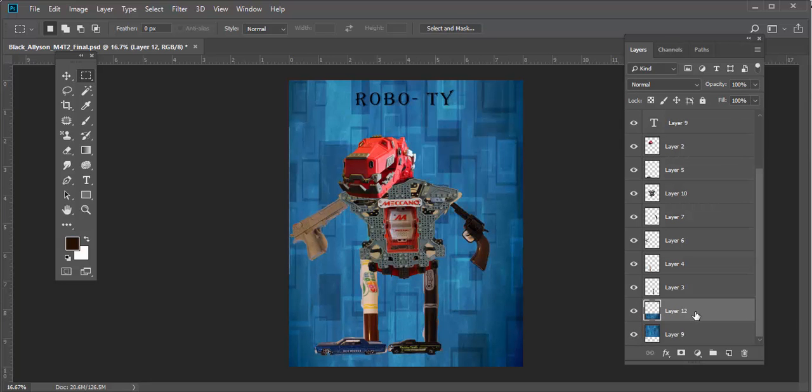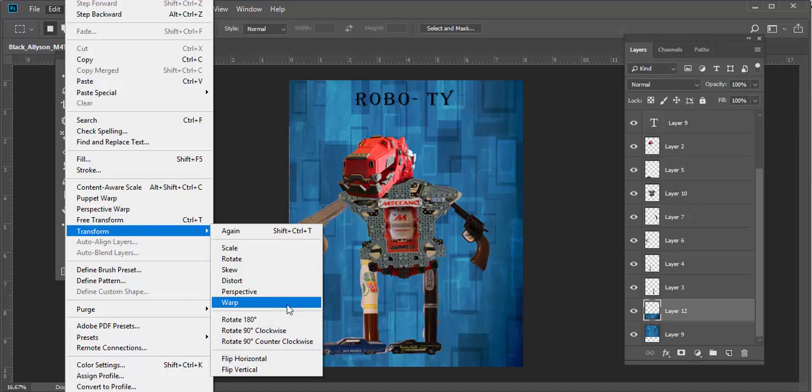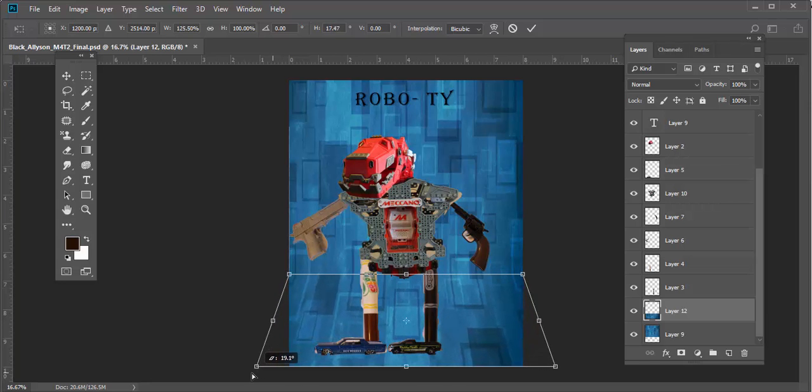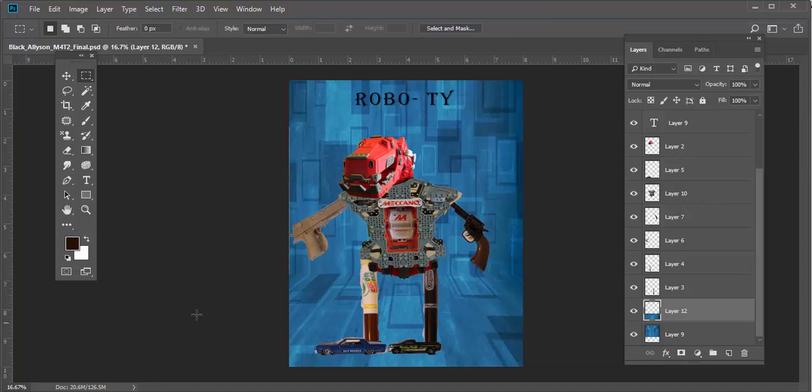Okay. So now we'll take this top layer, go to Edit, Transform, Perspective, and then what we'll do is click on the bottom left or right corner, and then pull out, and you'll see what looks like now a floor. Hit Enter, and there you go. All right, pretty cool, right?